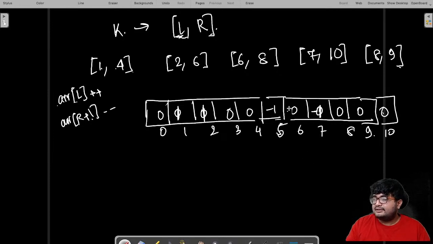6 to 8, 6 plus plus, so 6 is becoming plus 1. 8 is becoming 8 plus 1, that is 9. 9 is becoming minus 1. 7 to 10, so 7 plus plus. 7 is minus 1 right now. Minus 1 plus 1 is 0. So 7 becomes 0 again.